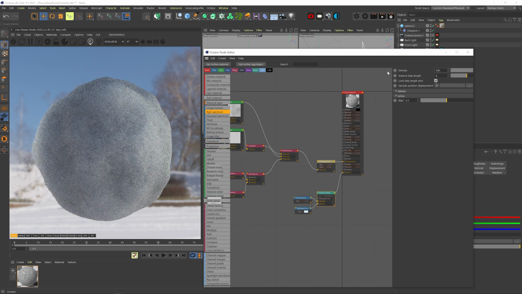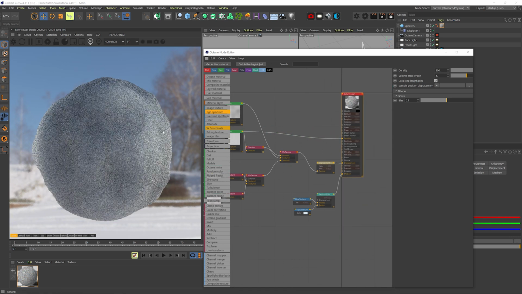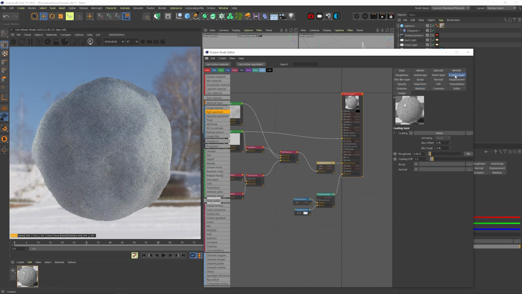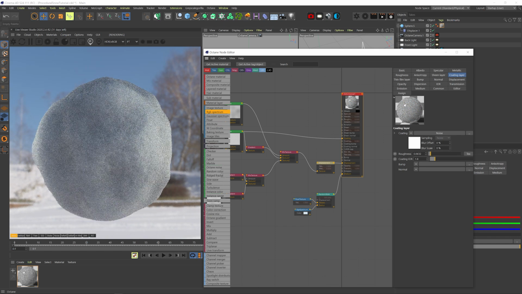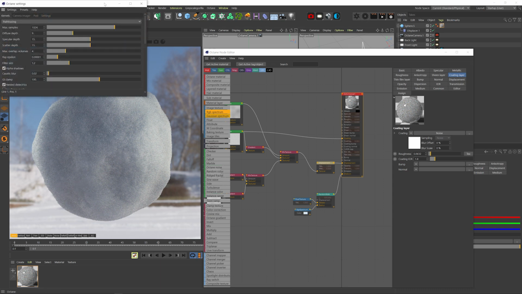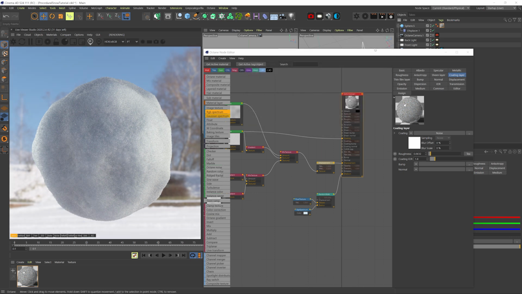Sick, we're almost there. Last thing I'll do is plug the tiny crystal noise to the coating channel. And now we'll start getting these extra specks of highlights that snow has. And I'll even up the IOR on the coating layer to emphasize it even more. Let me just up the exposure a bit and look how beautiful it is. Perfect snow for the hot days of August.